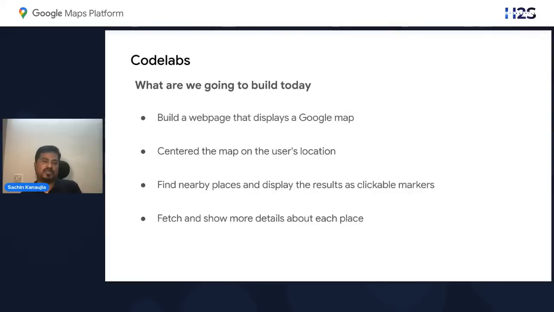And then once we get the user location, we'll be able to find nearby places and display the markers on the map. And then the markers would be clickable. So once you click the marker, you should be able to get the detail of that particular place. So that's what we're going to build today.